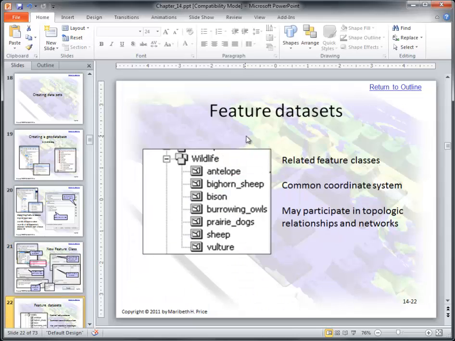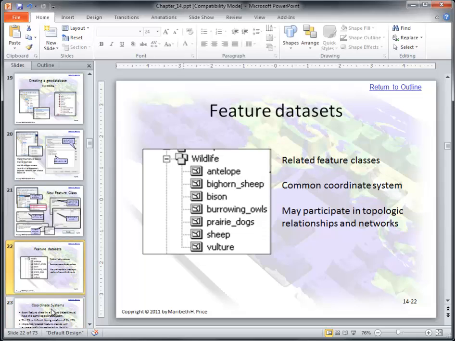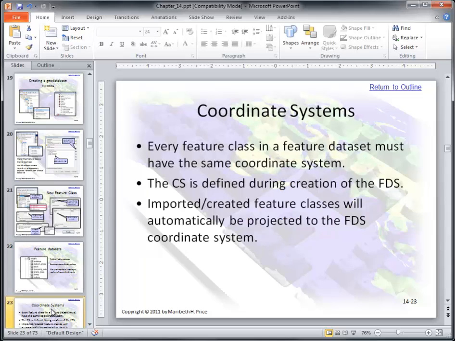Feature datasets contain related feature classes. Notice we created a feature class in the previous slide. This is a feature dataset. You also create that by right-clicking the geodatabase. It must maintain a common coordinate system, and it may participate in topologic relationships and networks. And that's one of the many values of a feature dataset. And we'll learn about this more in this presentation, as well as throughout the course.